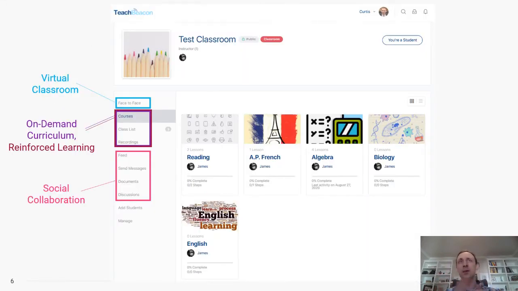This is an example of what it might look like in a classroom. Okay, so there you can see in one interface, you can have access to the virtual classroom with that link, face-to-face. You can see all of your coursework is right there, ready to go. So in your quizzes and your reinforced learning, all of those components are within those courses, organized and ready to go. And you can also see links to social collaboration piece, your activity feed, your documents, your discussions, and the ability to send messages, right? So all of those components, again, are in one place. They're very easy to access, and they all work together.